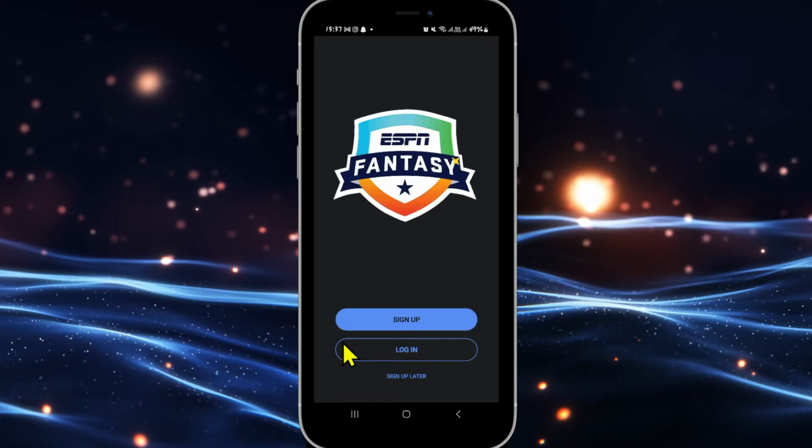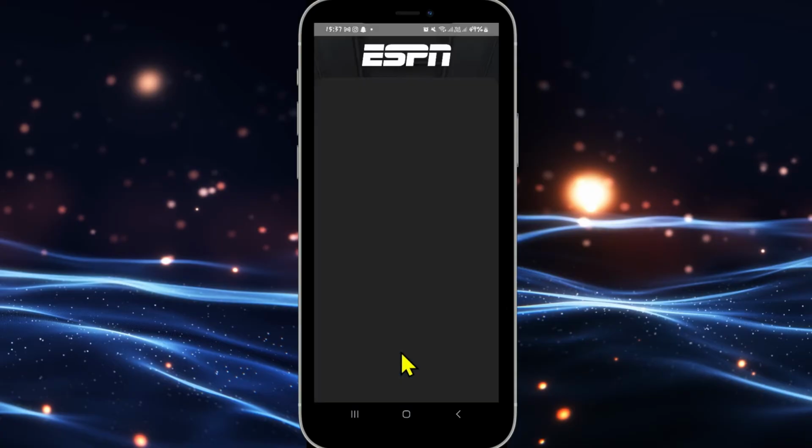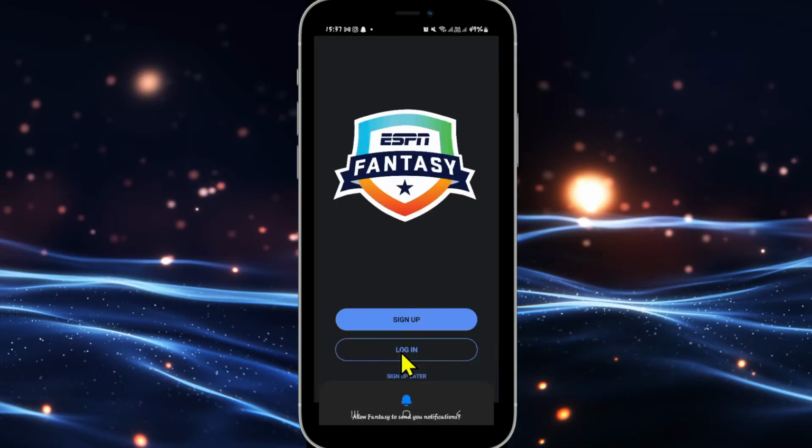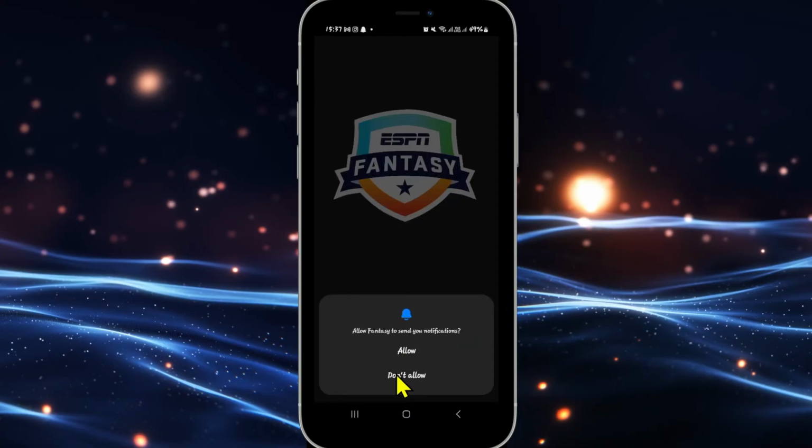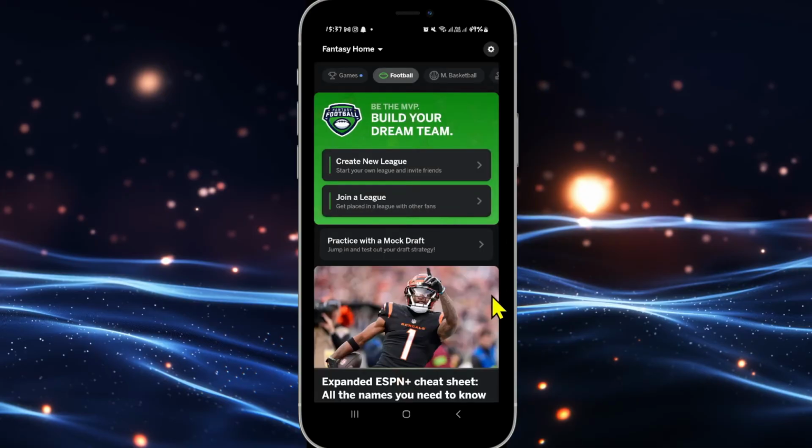You will then end up within the sign up as well as the login page. If you wish to sign back in, you can tap on the login button and proceed forward by using your email address and your password, or by using your biometrics if you have allowed it. And then you will once again be able to re-access your account and log back in.